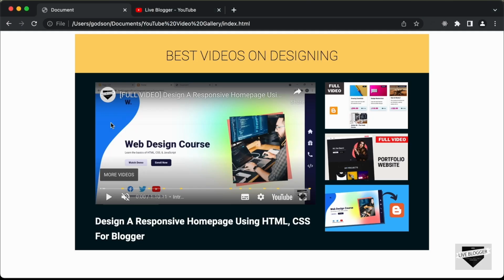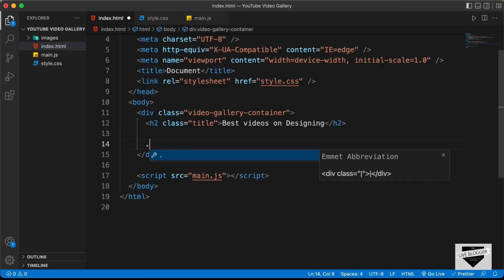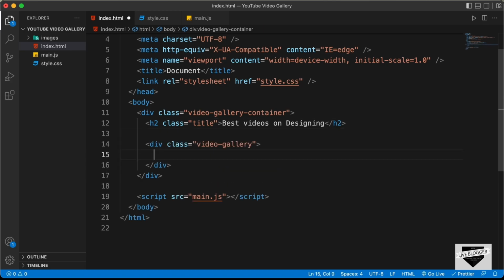Now the next thing we need to have is this section over here where we have the video displayed when we click on any of these videos. So we'll just call it featured video. Now for this section and this section we'll create a container division, and let's give it a class of video gallery. And let's create a division with the class of featured video.